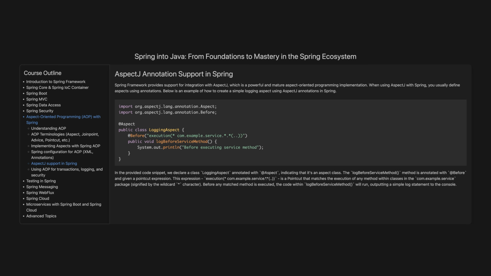This expression, execution com.example.service, is a pointcut that matches the execution of any method within classes in the com.example.service package, signified by the wildcard character. Before any matched method is executed, the code within the logBeforeServiceMethod will run, outputting a simple log statement to the console.